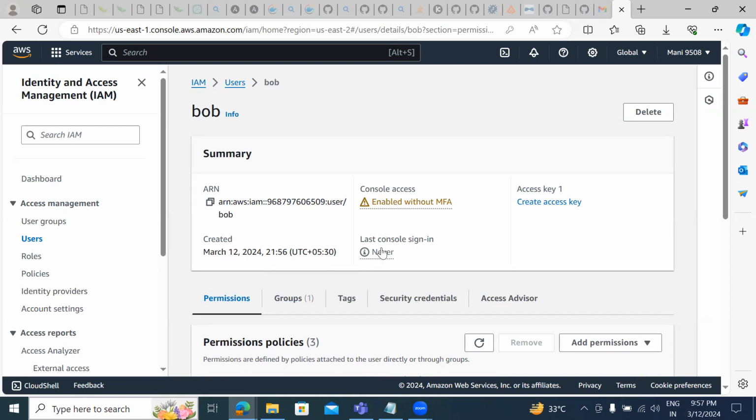MFA means multi-factor authentication. That is one of the assignments I'm going to give.